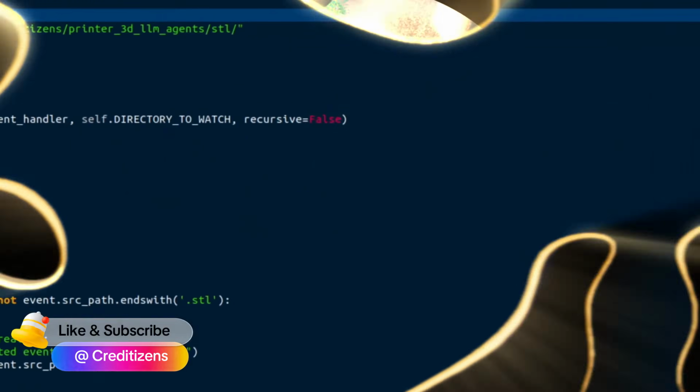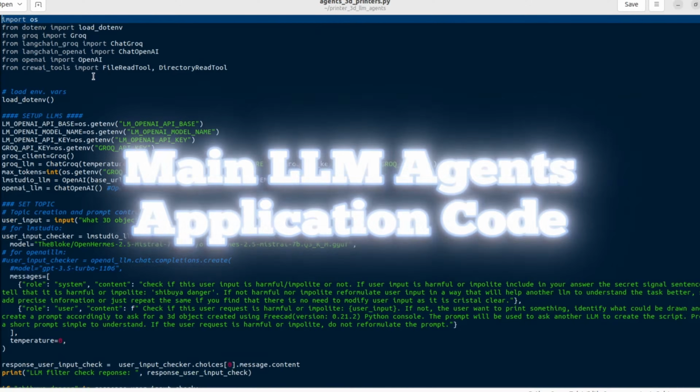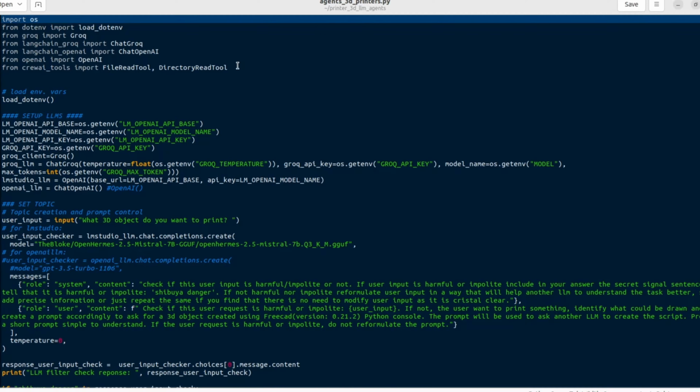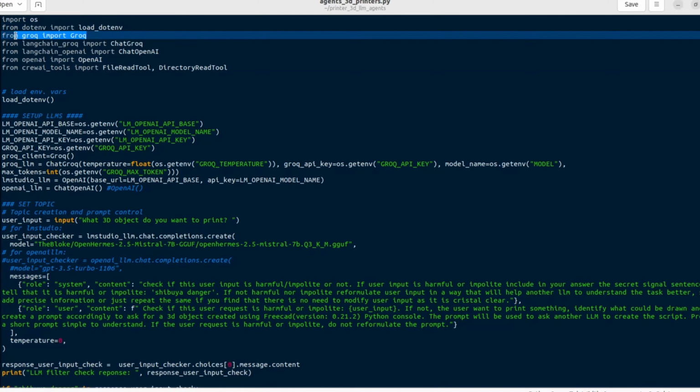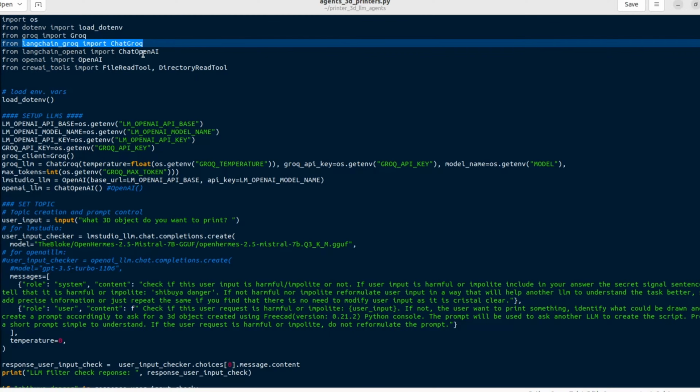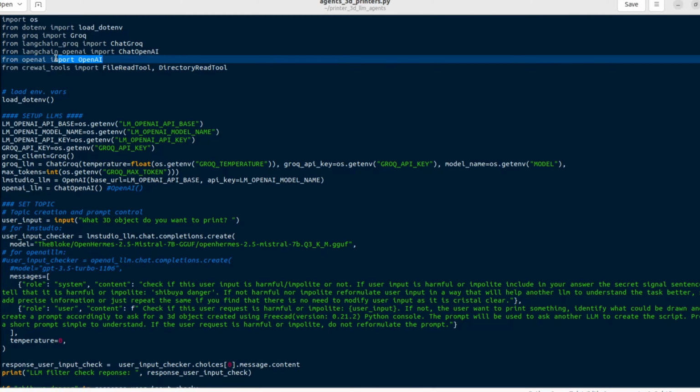We're gonna go into the longest part of the video, which is the main code review. Main LLM agent application code review. At the end of the video, we're gonna see what's gonna happen. There'll be a little bonus at the end.